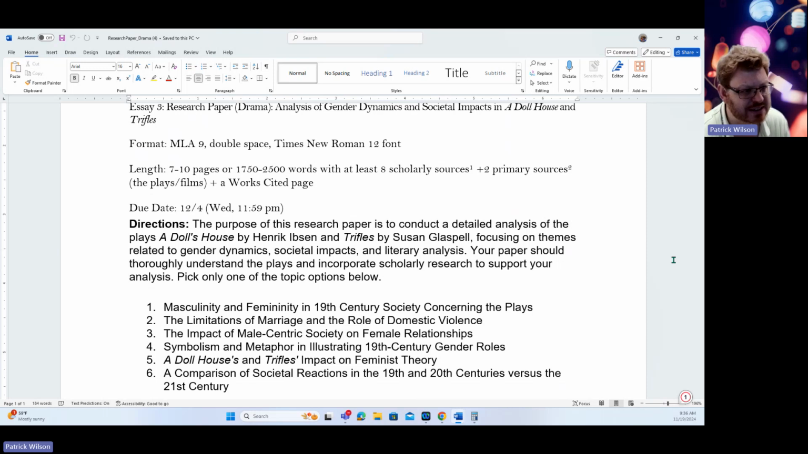Again, this paper needs to be 7 to 10 pages in length, or 1750 to 2500 words, so whatever comes first for you. You need to use at least 8 scholarly sources. Scholarly sources could be scholarly books, ebooks, scholarly journals, e-journals, scholarly websites. Wikipedia is not a scholarly website, neither is SparkNotes or any of those other literary Cliff Notes type deals. You can use film, you can use podcasts, as long as it's academic and scholarly in nature. You need to have at least 8.